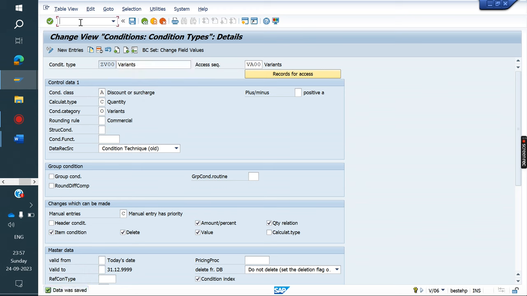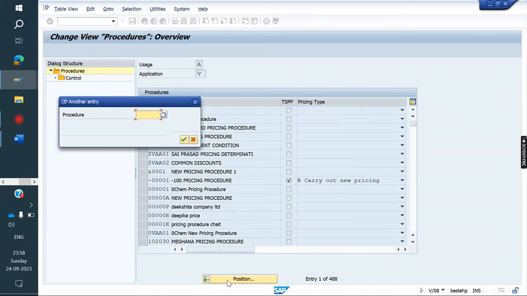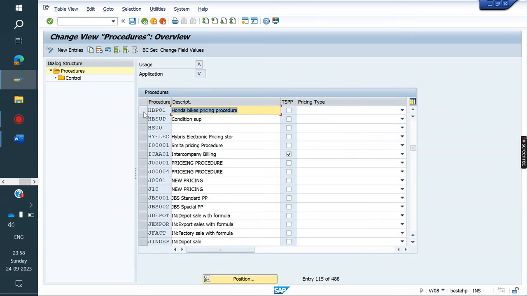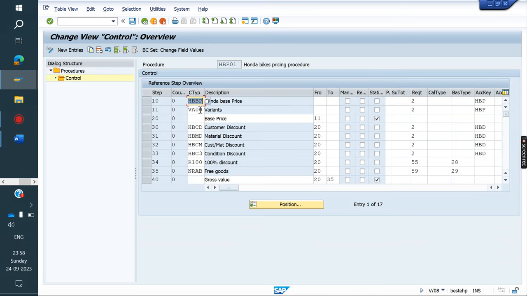So this variant, we need to assign in the pricing procedure. Go to V/08. So this is my pricing procedure. Here we need to enter the variant, okay. So what we just created, VA00, right? ZV00, this is our variant. Same as a base price, okay. Save.